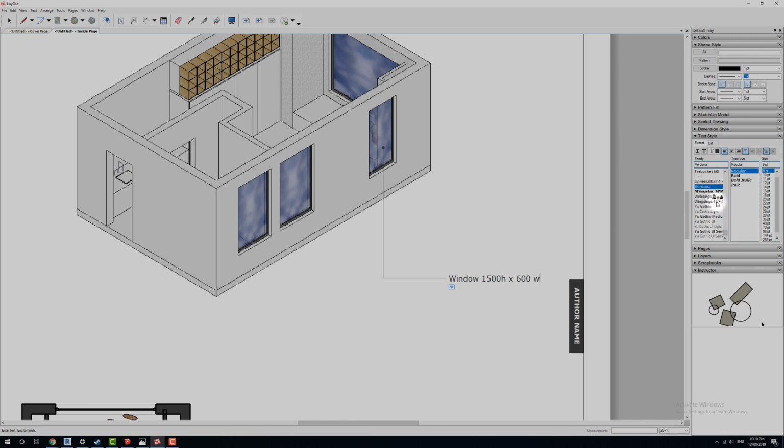Now if we want to change our dimensions, we come over here to the text style and we can change our standard fonts. So we can highlight this and change it to an Arial, change the size to a 10, and we can put bold on it as well. So it's very easy to change the text styles as well.